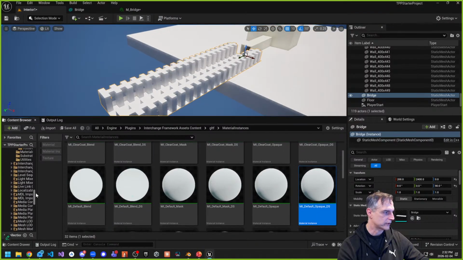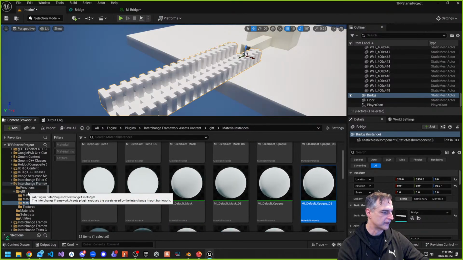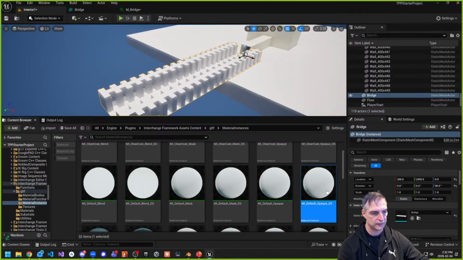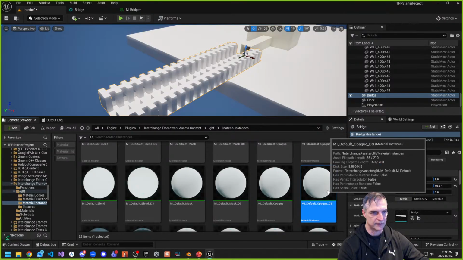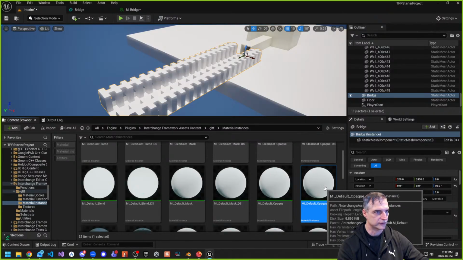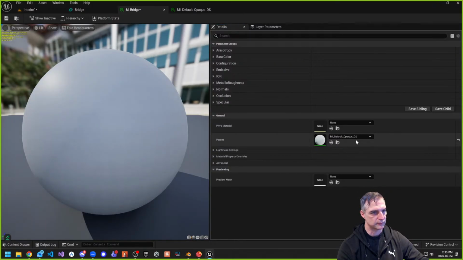So remember that you can hide and show engine components in Unreal Engine right here. Notice that it's GLTF. It's pointing to the m_default opaque material, right? That's what it comes with, and it's part of my engine stuff. And it's a material instance, by the way. That's what it points to. So if I double click, here's the default material that this is looking at. So my bridge looks at this default material.